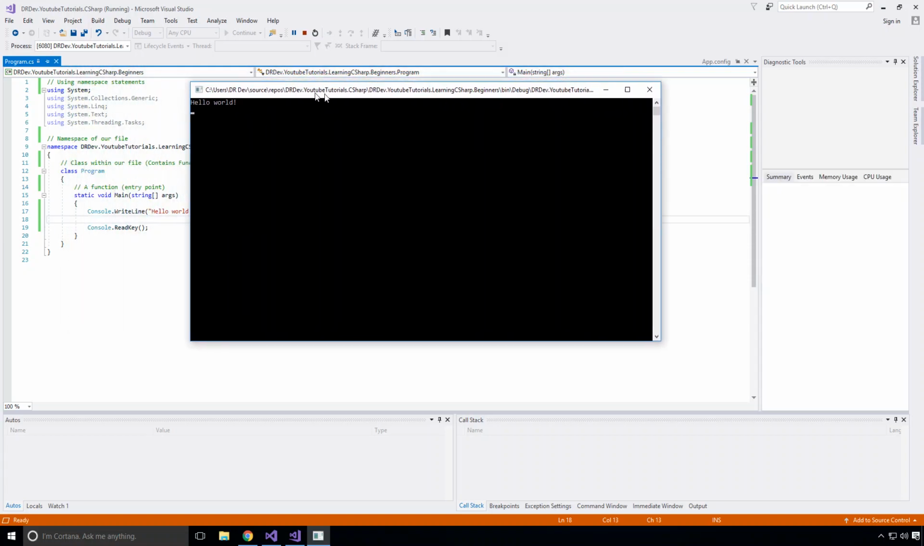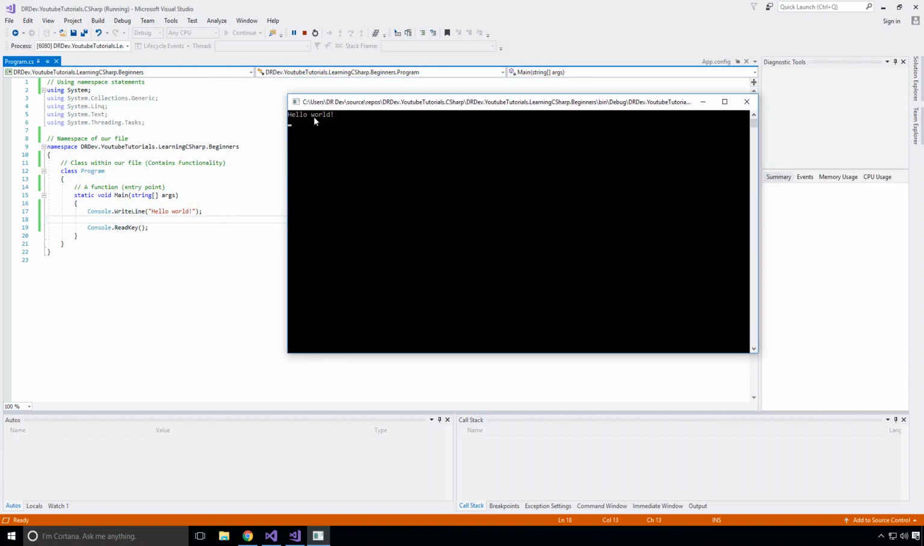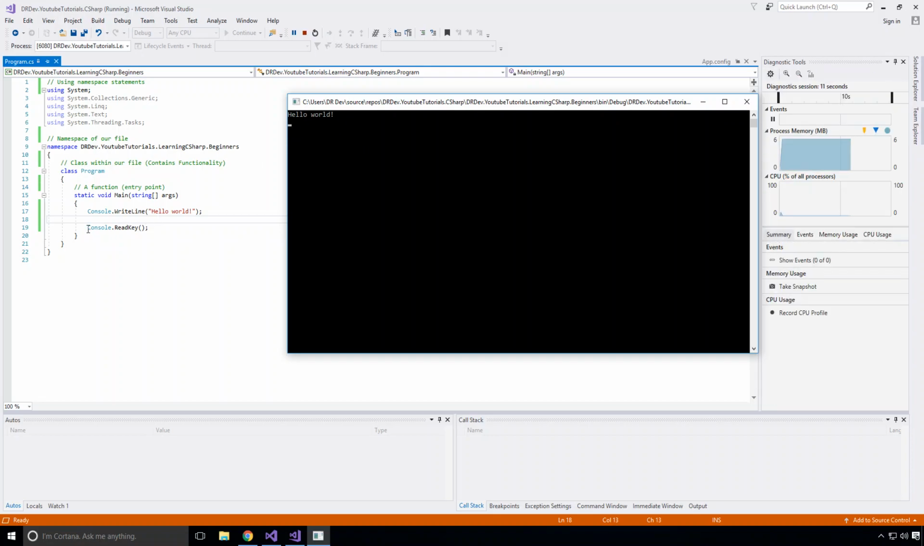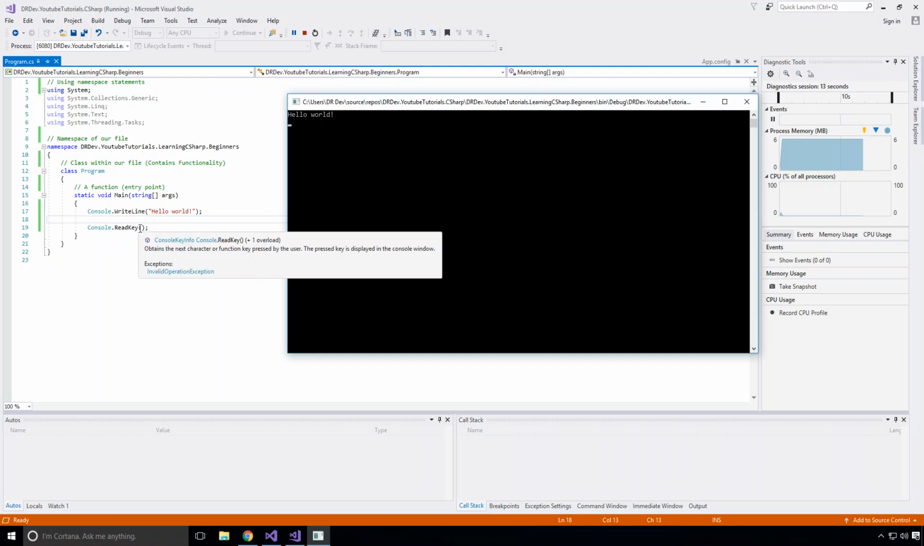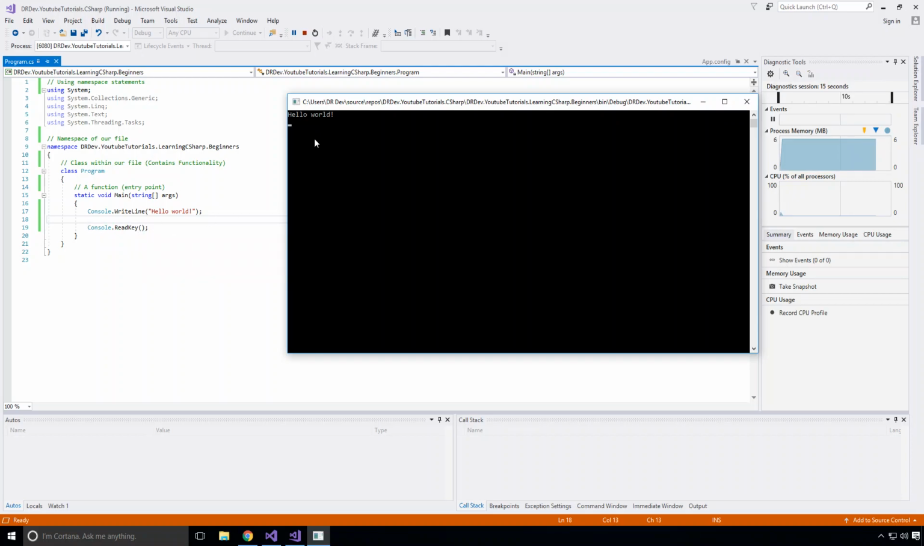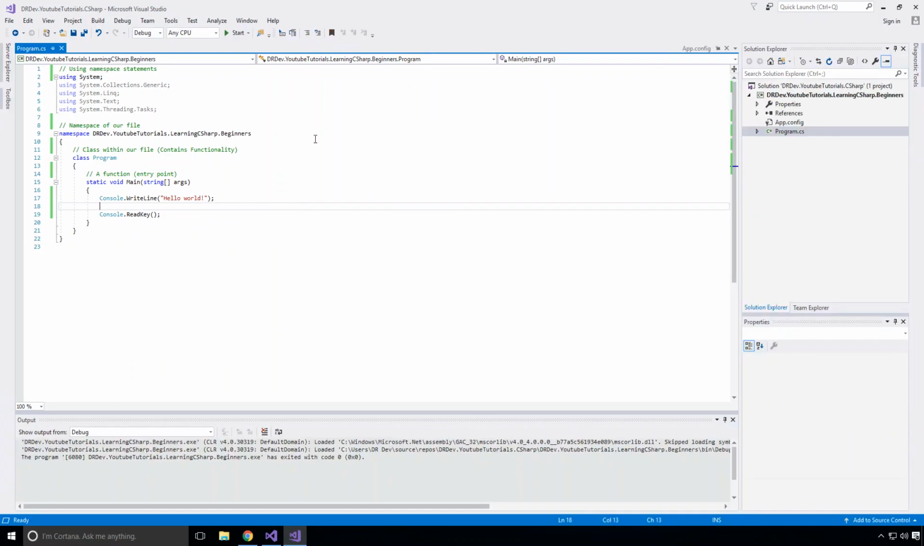And there you have it. Hello world. As you can see, the console opened up. It printed out hello world. And now it's waiting for us to enter a key because we wrote the line down here which said ReadKey. As soon as we press anything on the keyboard, it's going to exit the application because this line has finished executing. It goes to the next line, realizes there's nothing more to execute, so it terminates the application.